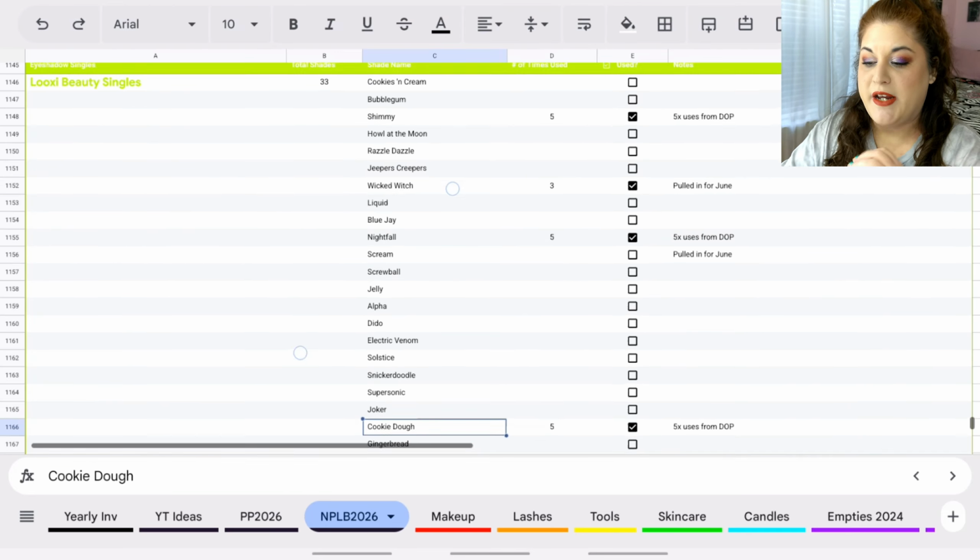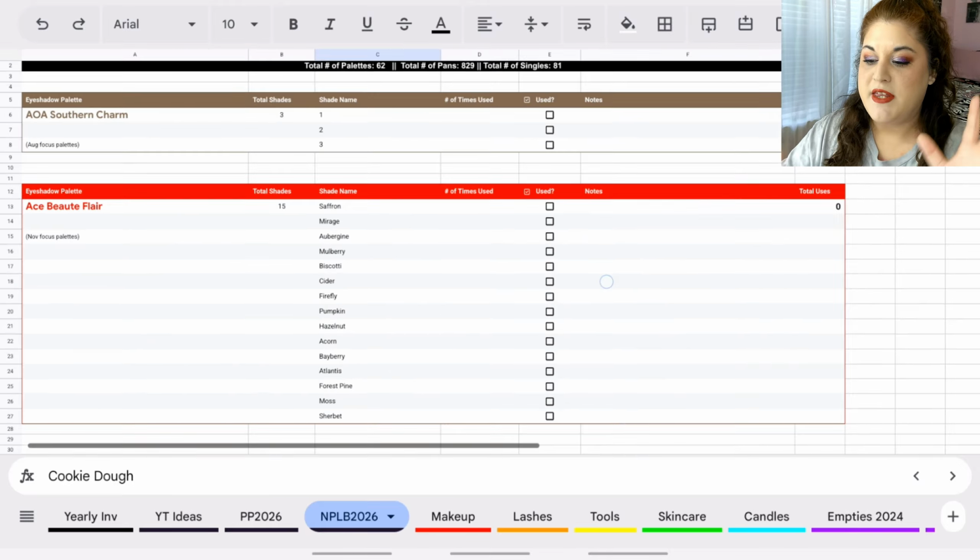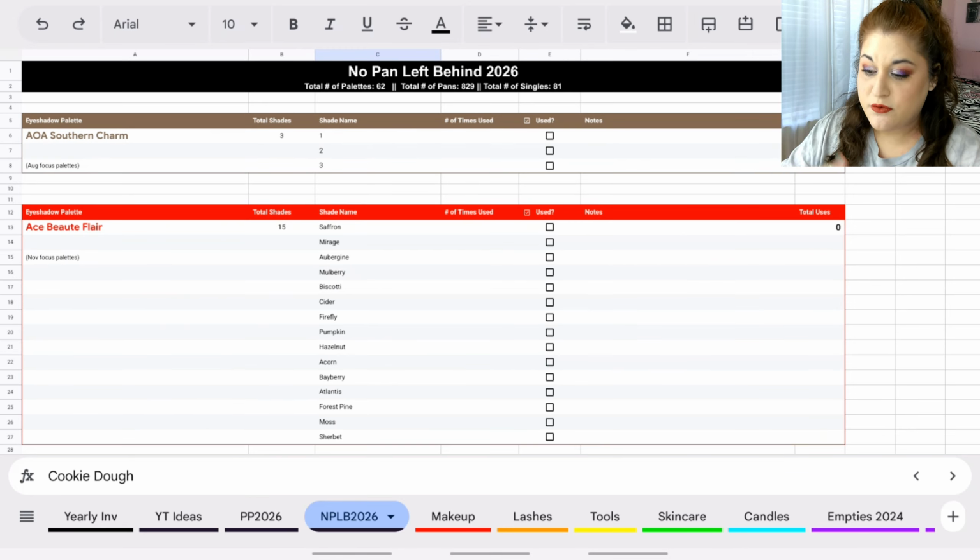Then the next tab is my No Pan Left Behind series, which has all of the palettes in my collection, including my singles. At the very top, you'll see my total number of palettes is 62, my total number of pans is 829, and my total number of singles is 81. So here I laid out, basically, we'll just look at the first table just because that's how I pretty much have it organized.